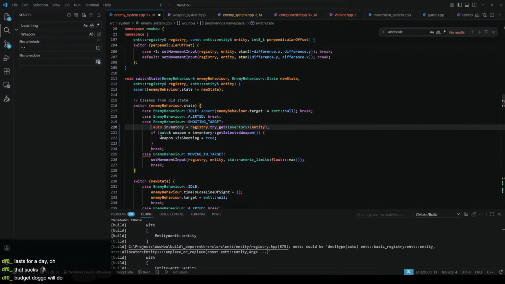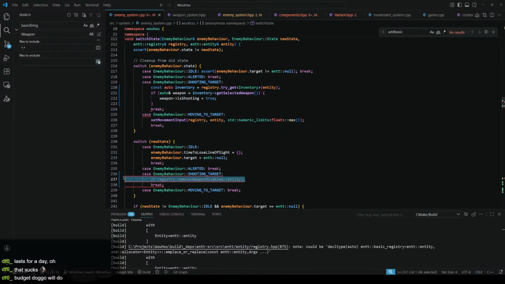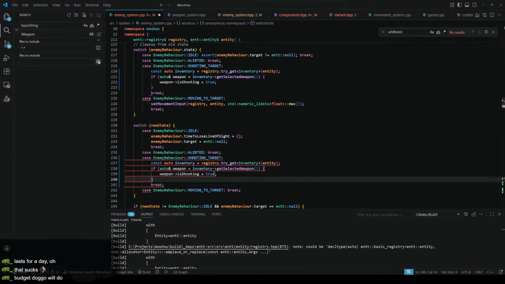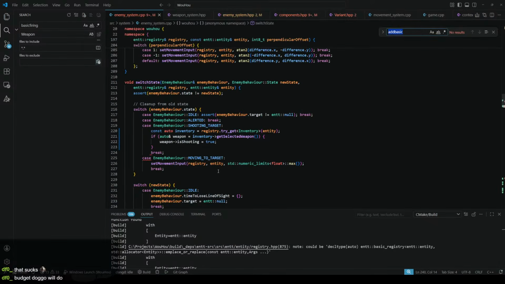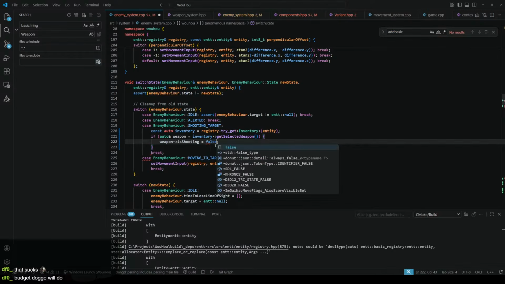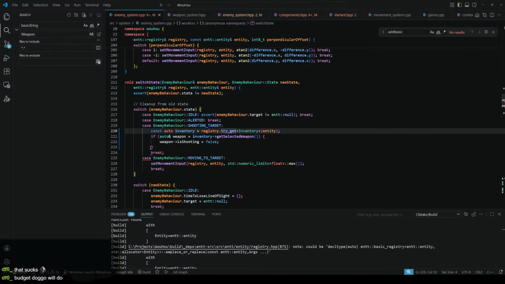Now I don't know how you feel about being const. And then similarly down here, I want to put shooting to true. Oh, sorry, this should be shooting as false, because you were shooting. That makes sense.